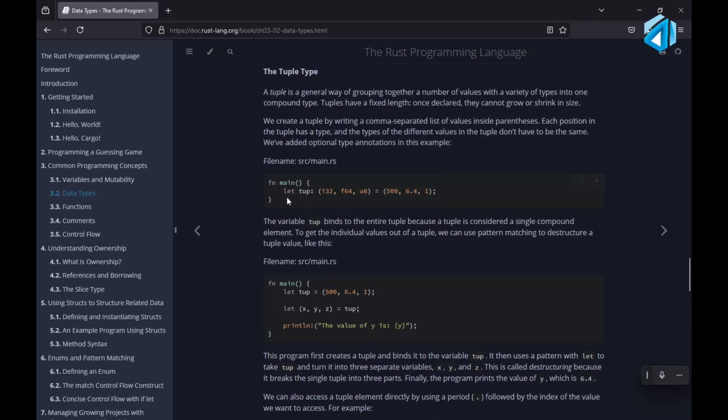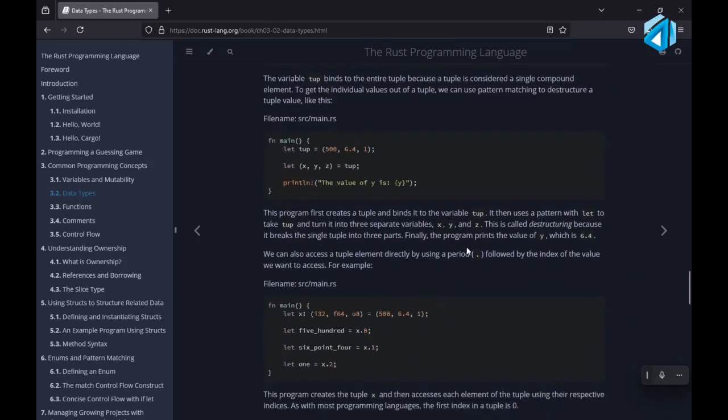Okay, so we have let, then the name of the variable, then we define the types i32, f64, and u8. Then we assign the values. Then let x, y, z show how we use that variable inside functions. If we just write the tuple, it will take the whole tuple. If the tuple is 500, 6.4 and 1, then to print the value of y, y should be 6.4.